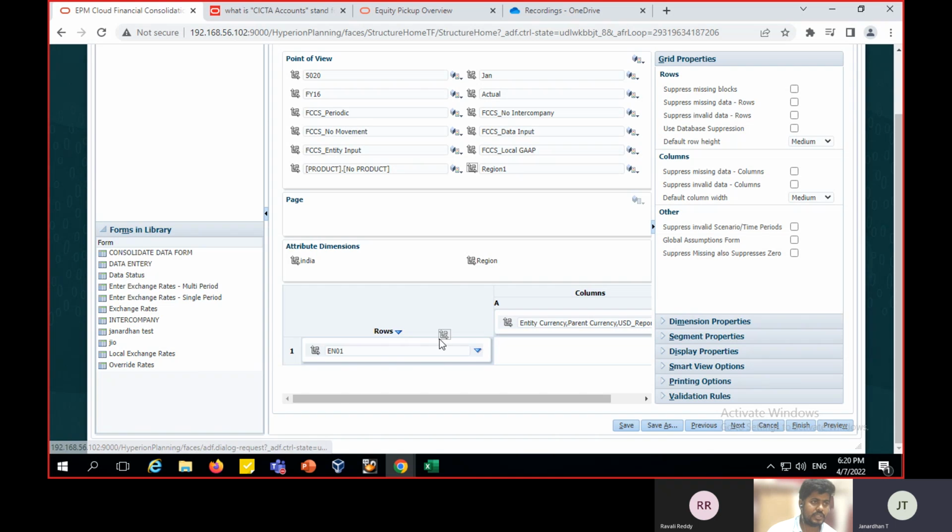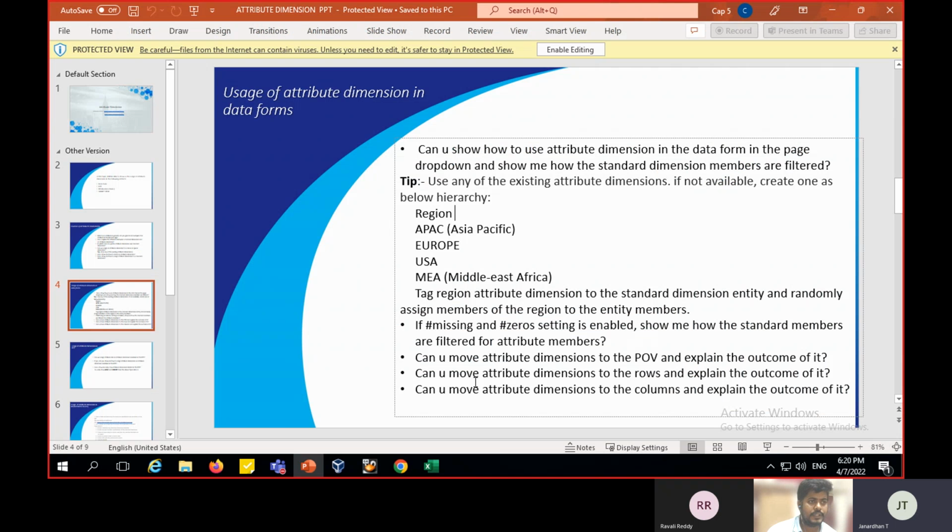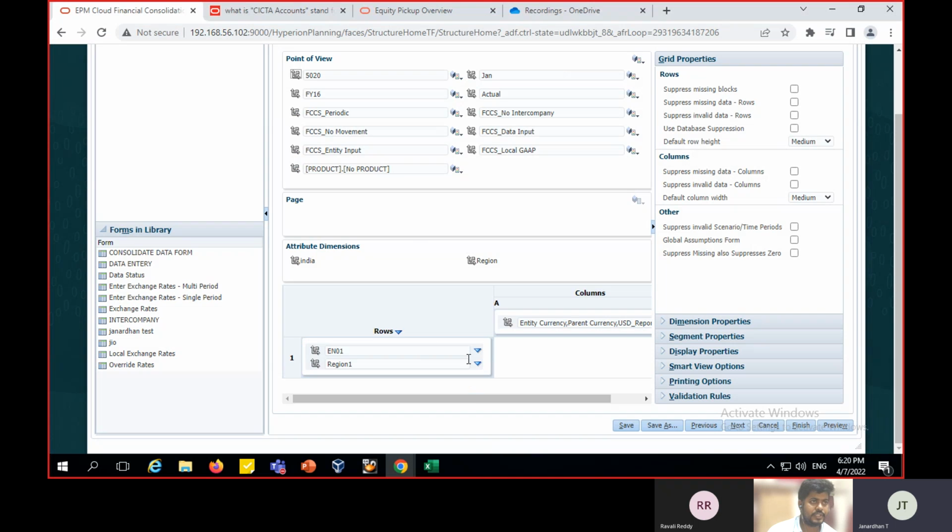Then we have to give it in the rows as seen in the PPT. Can you move the attribute dimension to the rows and explain the outcome of it? And then after we have to move to the columns. So now I will show both differences.